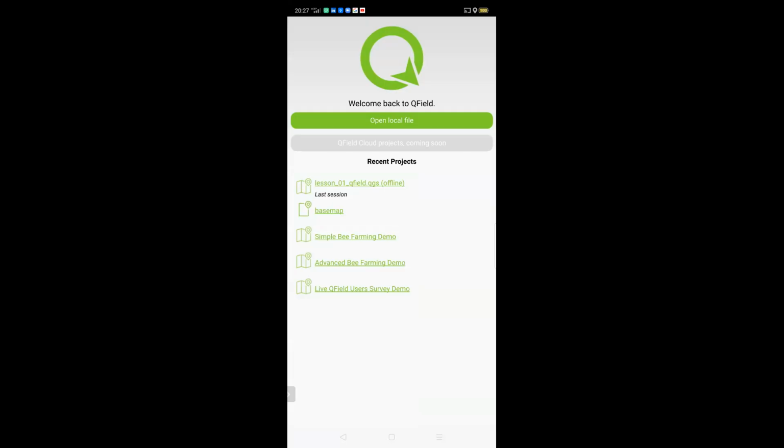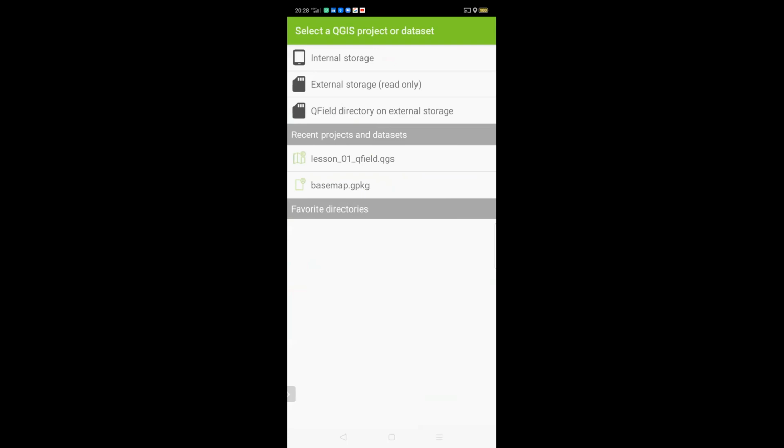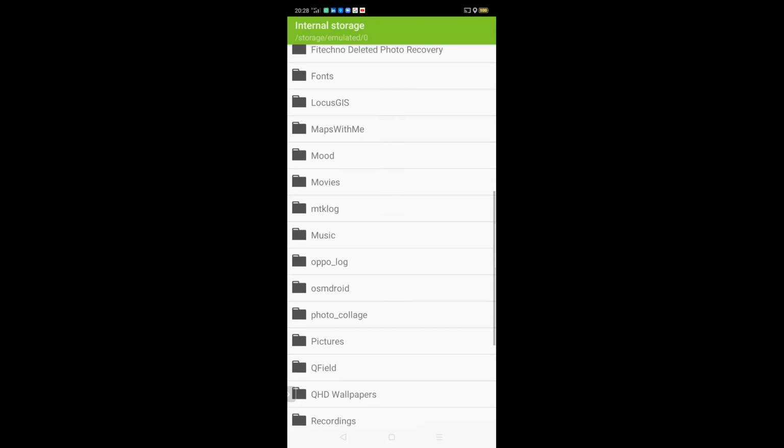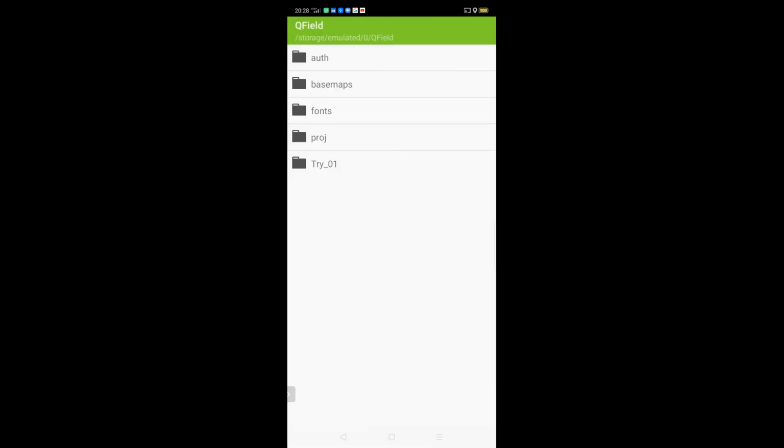As I was saying, the QField interface looks like this. So I will open the local file, which I will click there. And the place where I said I copied my QField QGIS data is in the internal storage. I will access the QField folder I copied into, and I will see the try one, and this is one. And I have a base map, and I have data, and I have lesson 1 QField QGS. This is the project that I created in QGIS.